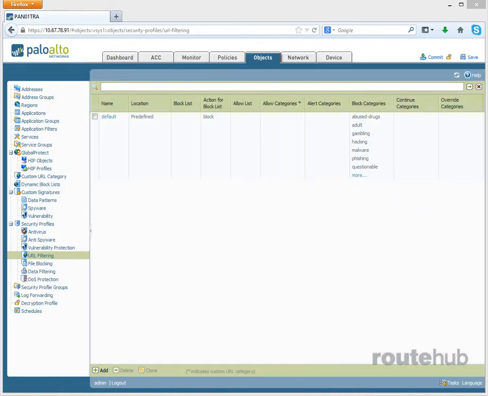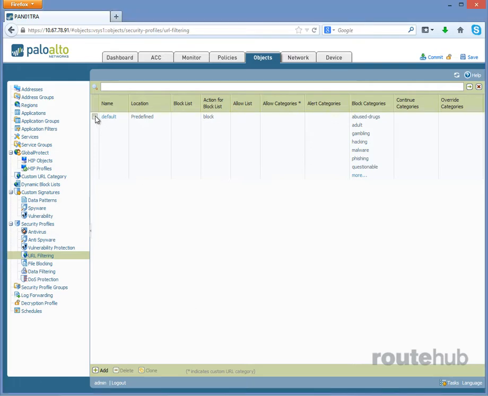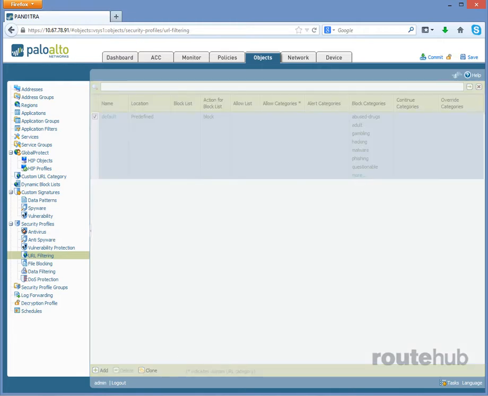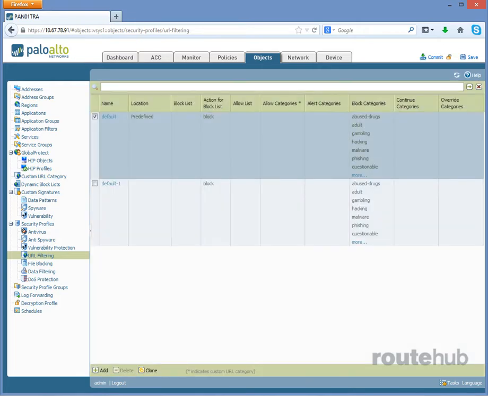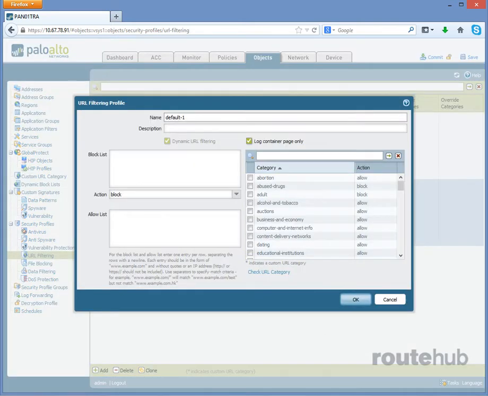Let's first create a new profile that we will use in our configuration. And to keep things simple, we will copy this existing default one. So we're going to select this and then go to clone at the bottom. So now we see default one. Let's go ahead and go into those properties. And this is what we see. So we have the option of specifying the name for this profile, which we are going to do. We can set up a custom block and allow list based on our parameters of what we want to block. We'll do that in a separate section in this video.